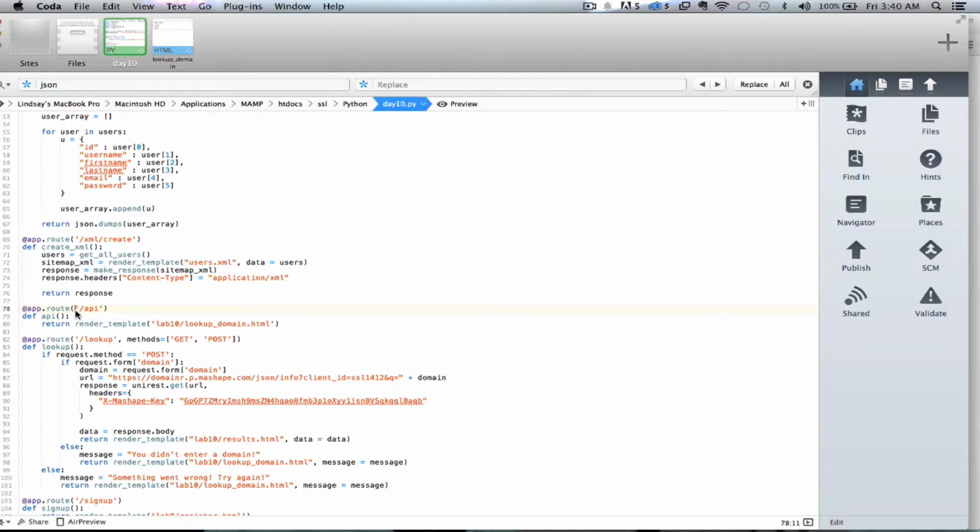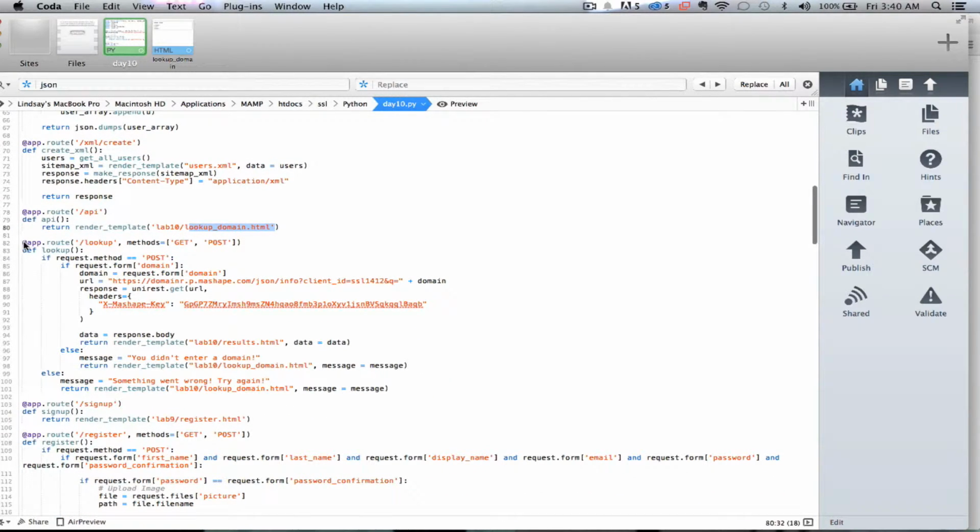Here's my app.route for the /API, and this is where I'm basically just feeding it my HTML. It's nothing special. And then we have an app.route lookup, and this is what happens when you submit. So it'll get the form data, which is just that domain field, and I append it to this URL, the query URL that it gives me. And you can see right here, it's got my client ID, which I made SSL 1412, and then it's got a query for the domain.